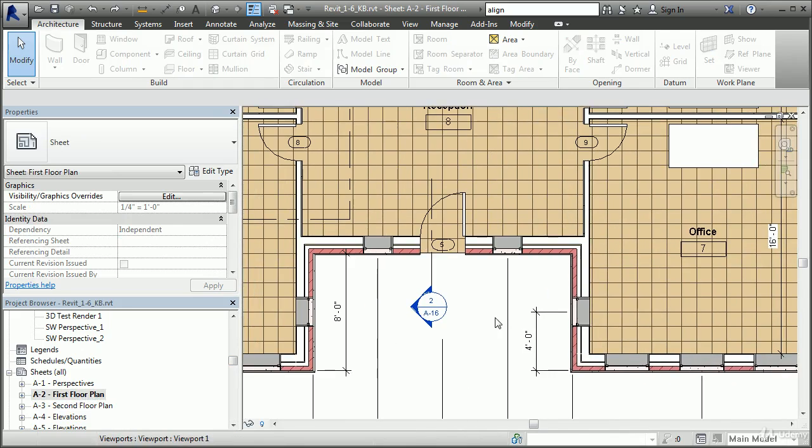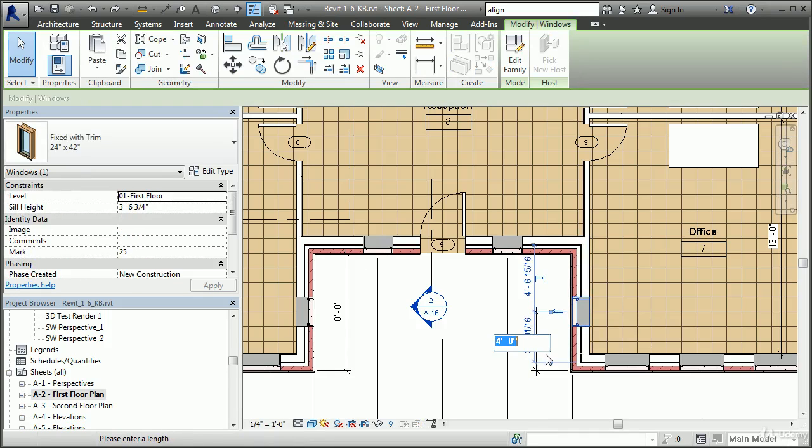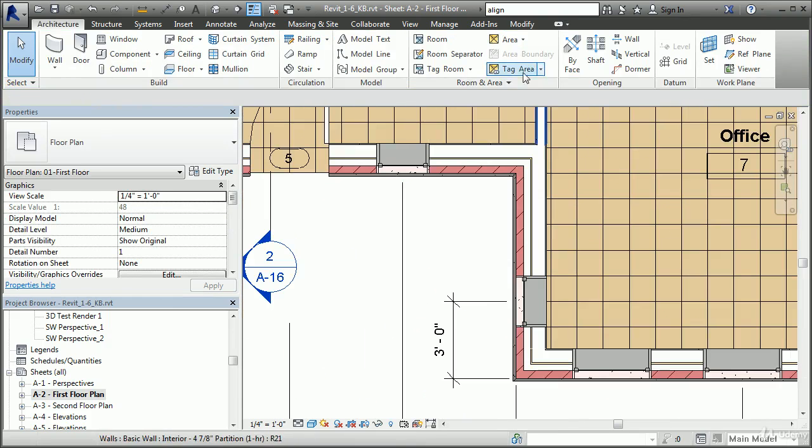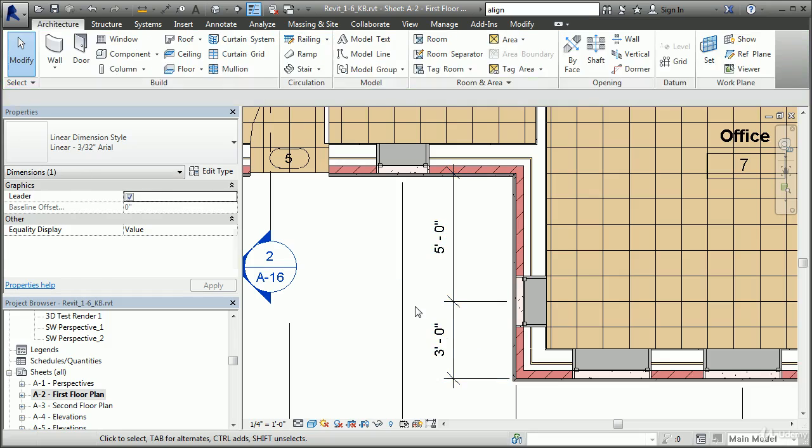And if I would like this window, let's see, it's already in the middle. Let's just move this out. I'm going to activate this view, and I'm going to pull this down to 3. We'll select this dimension. I'll choose Edit Witness Line, and I'll add another location and pick a point.